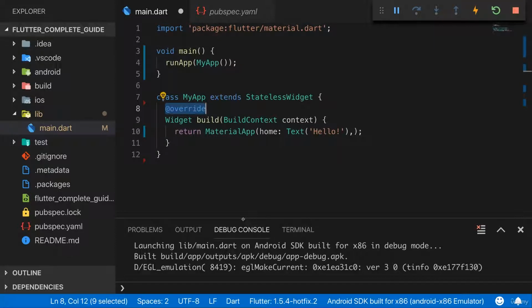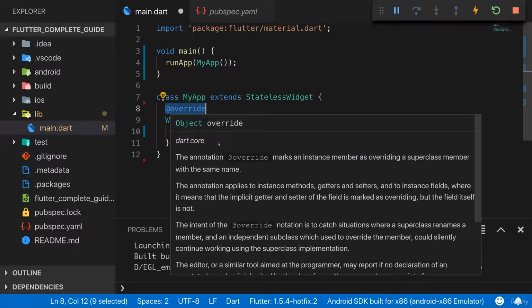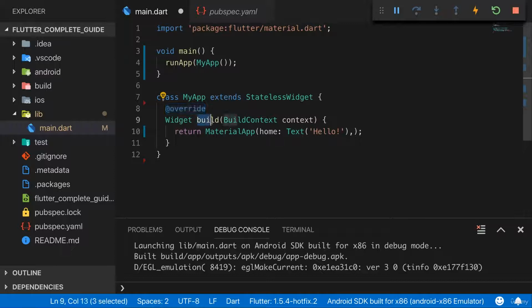Now, what does this decorator thing do, though? It worked without it. Yes, it works without it. It's just there to make our code a bit clearer and a bit cleaner. This makes it really clear that we are deliberately overriding the build method, which is provided by StatelessWidget. It exists there, but we override it with our own implementation. And actually, StatelessWidget forces us to override it. We don't have the option of not overriding it.